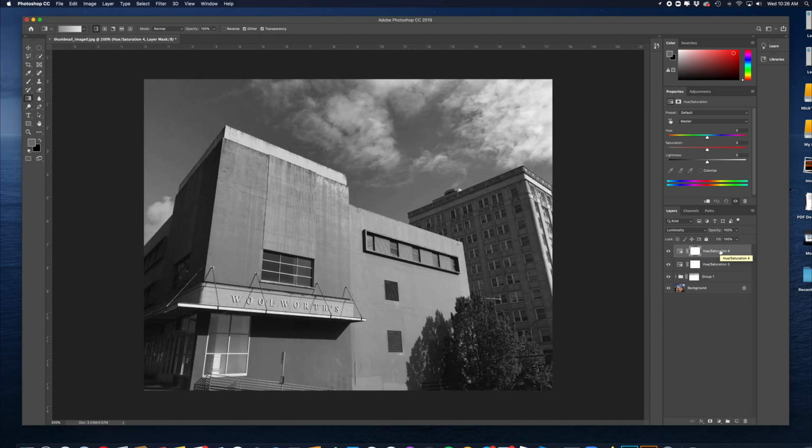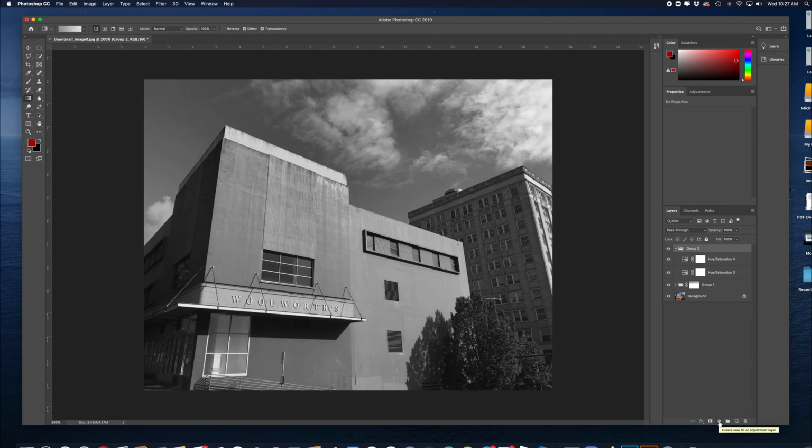So we're almost home. I want to group these 2 together the same way I did. So I'm going to hold down my shift key, highlight that, and go down to the bottom to that folder and create a new group. So you'll see I have group 1 and I have group 2. While I still have group 2 open, before I close it up, I want to add a curves layer. I'm going to go down to the add fill or adjustment layer, left click on that, and this time instead of hue and saturation, I'm going to go up to curves.